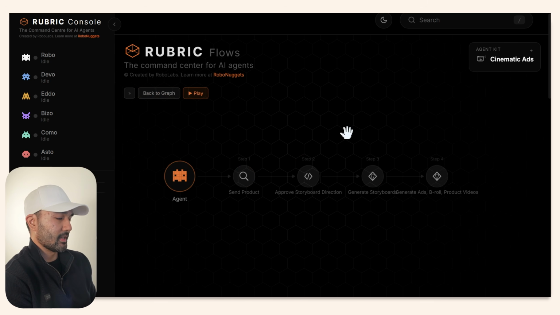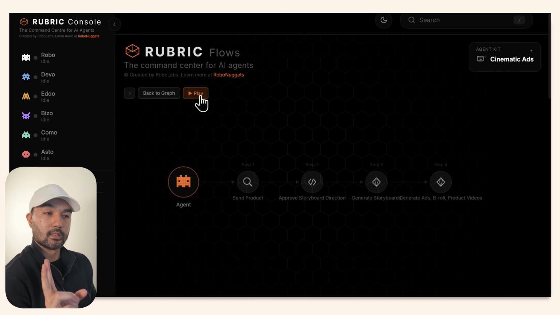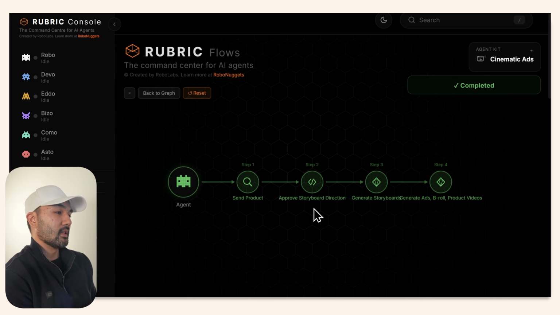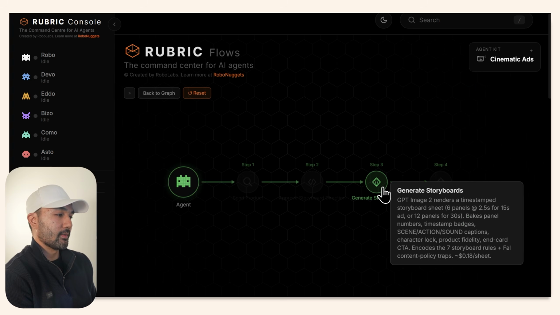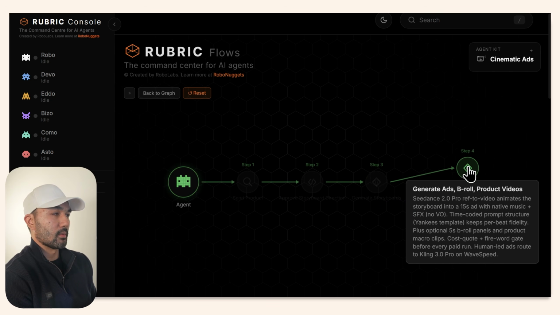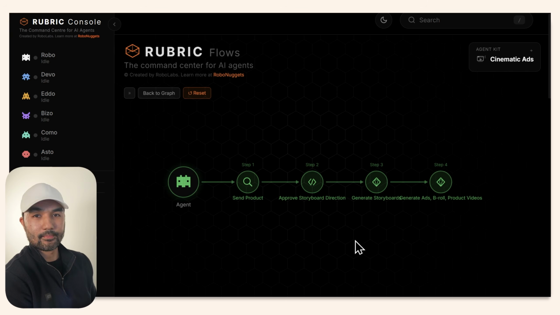So if I just minimize this so you can see, if you have this skill installed for your agent, essentially the steps are you first send a product and then it gives you storyboard directions. It generates a storyboard for you, and then it generates either ads, B-rolls, or product videos for you as a last step. And like I mentioned, whether you're using Claude Code, Hermes, OpenClaw, or whatever agentic platform, this works as well.